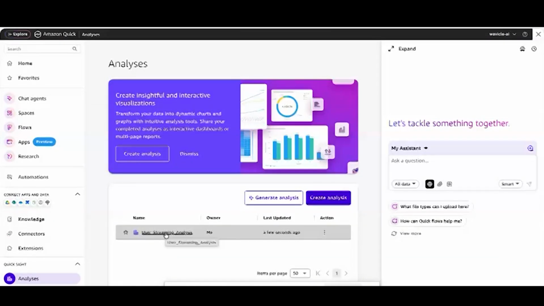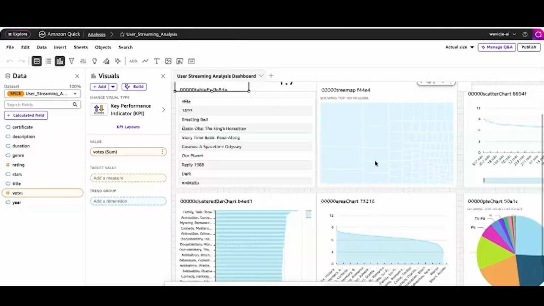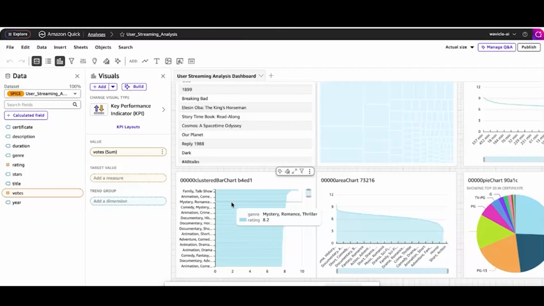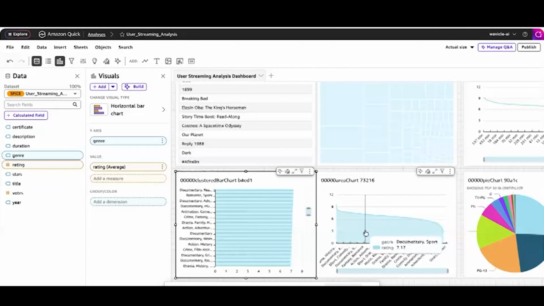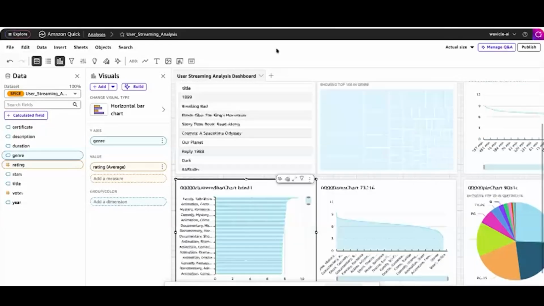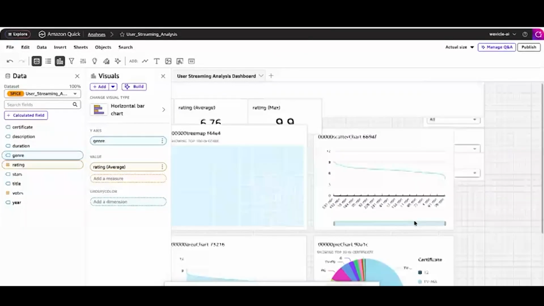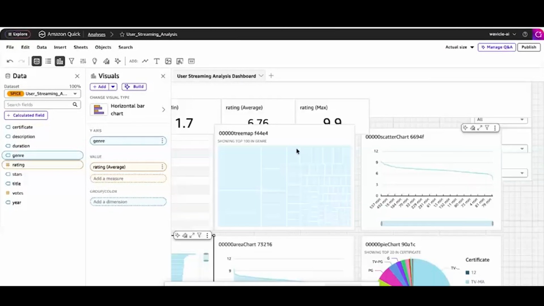So let me quickly check if the analysis looks okay. So this is the analysis. It is the user streaming analysis of a streaming platform. It is a lot of movie titles and showing how many votes for each of those, the genres, and ratings for the movies and the genre. So everything is based on data that we had provided, and this is a certificate. How many of them are TV, PG, and all of that. So yeah, I think the conversion was good. There were some overlaps which we can fix on the visuals.